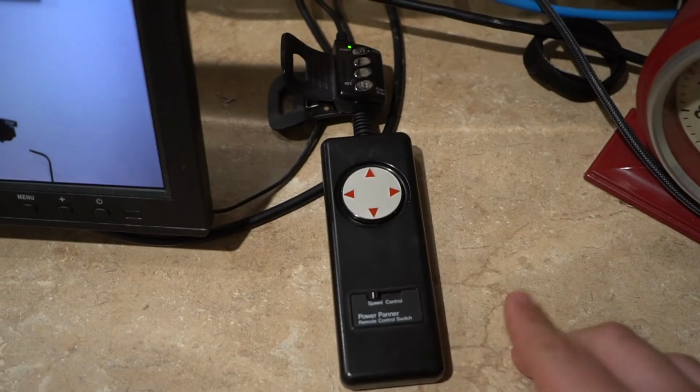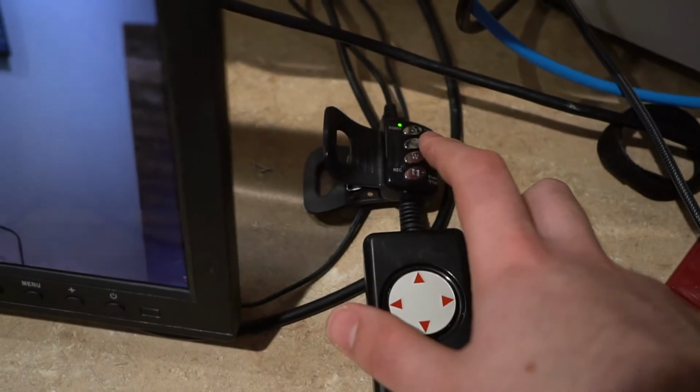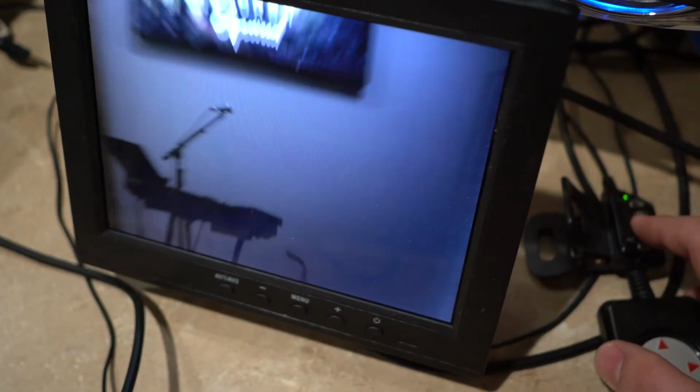This is also how you control the camera. So tilt up and down, left, right. And then on this smaller one, there's two buttons in the middle for zoom in and zoom out.